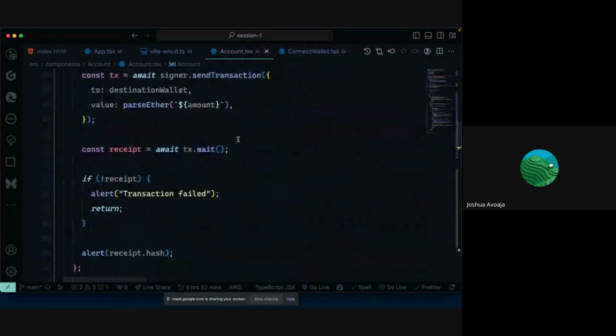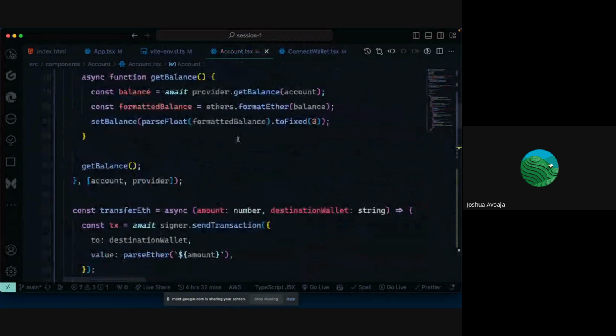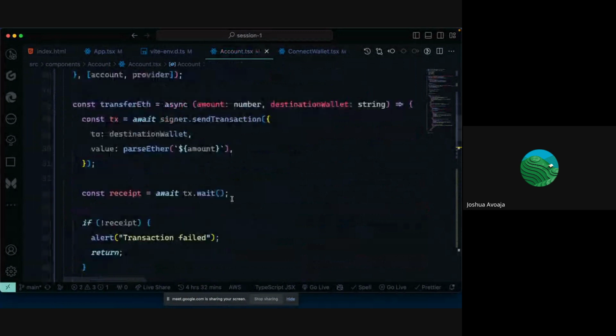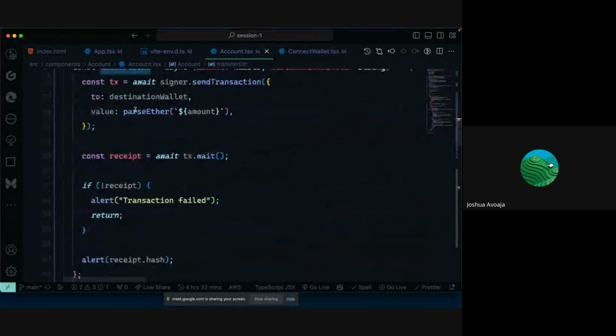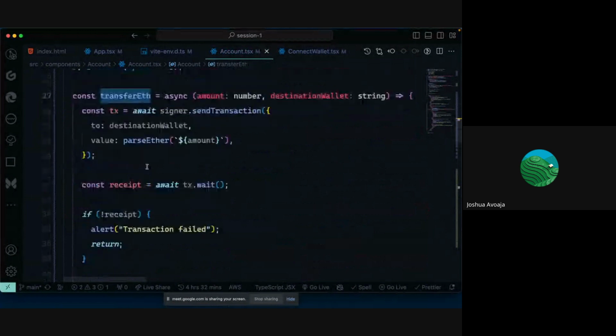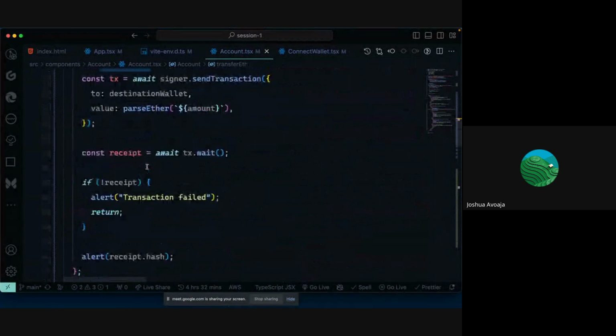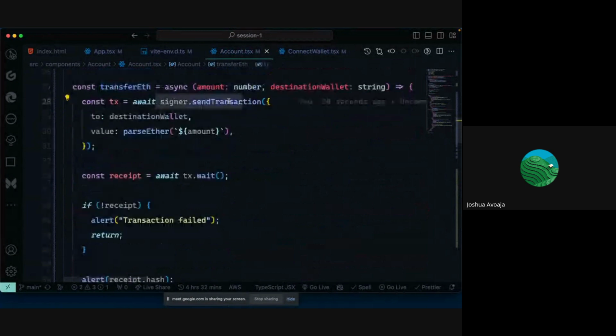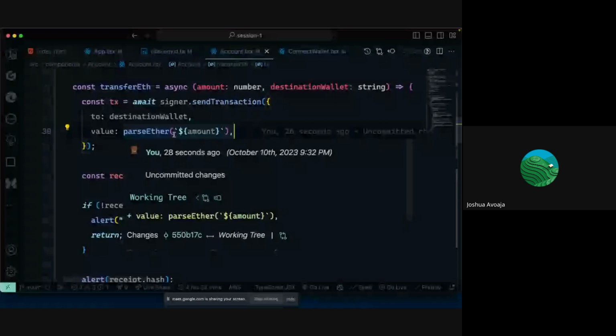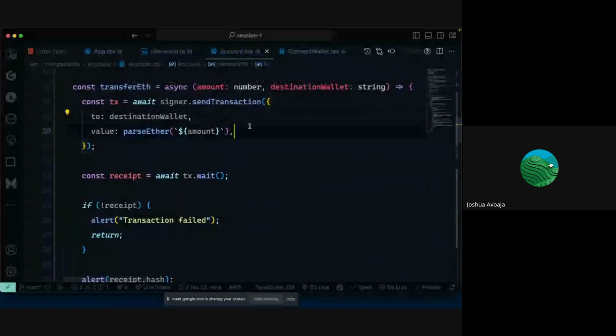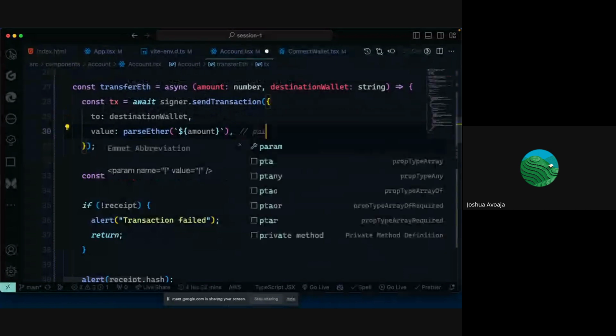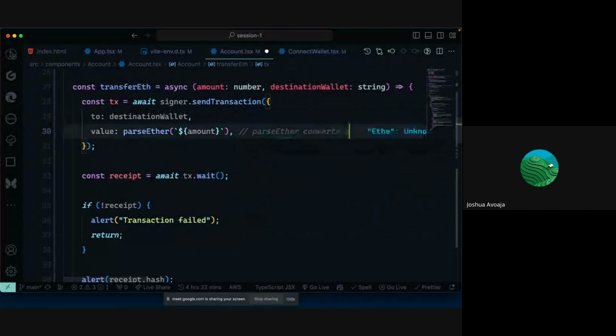Again, the important piece here is the transfer ETH function. Every other thing is just for interaction. We're using the signer to send a transaction to a destination wallet, specifying the amount we want to send, while converting the amount to a big integer. Let me add this here first: convert amount to a big int.